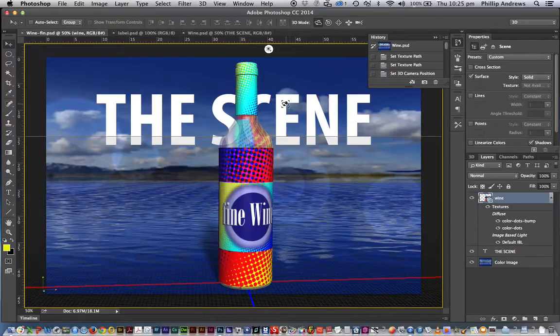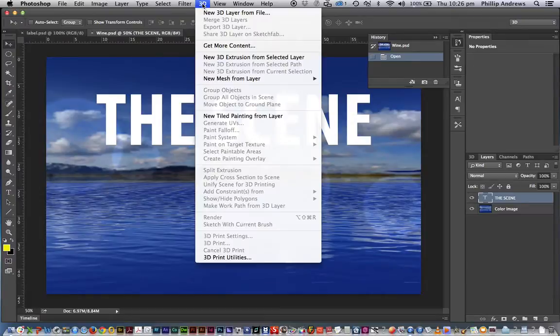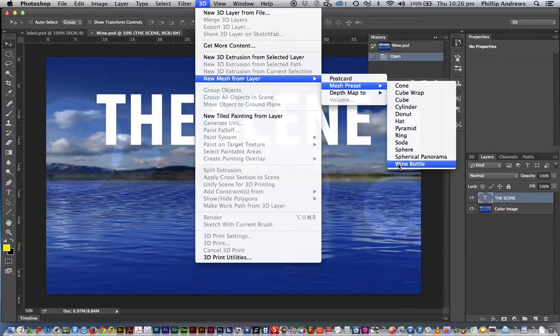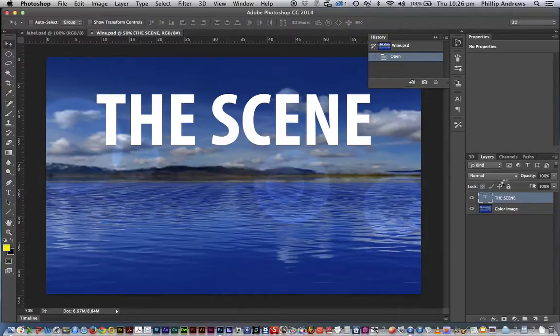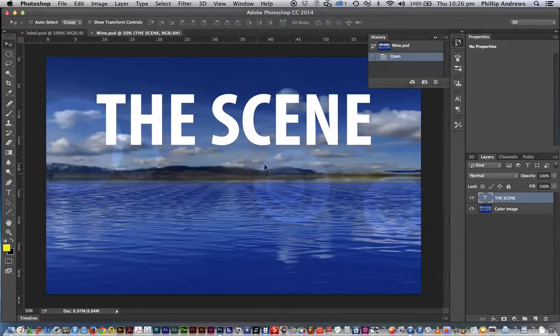Well, it's actually very, very simple. I'm just going to close this file, and here we are with the original file. As I mentioned, all you need to do is go from 3D, come down here to New Mesh from Layer, and go all the way to the presets and wine bottle. Now I want this to come in just above because I want it to sit in front of my text here, and what I've done is I've added it into the bottle itself, and that wasn't what I meant to do. So I'm just going to undo that, and this time make sure we add it to a new layer, so the new layer needs to be in place.